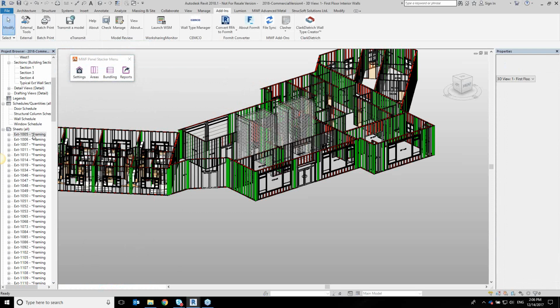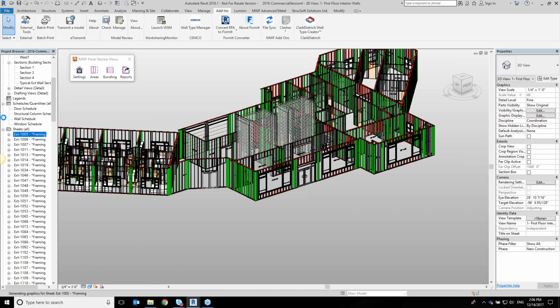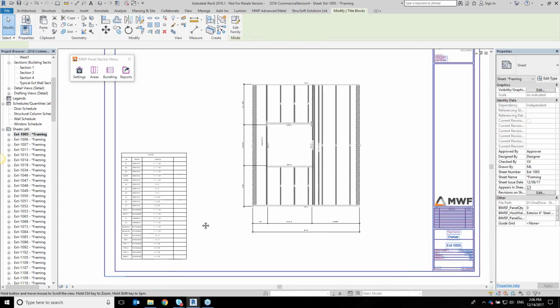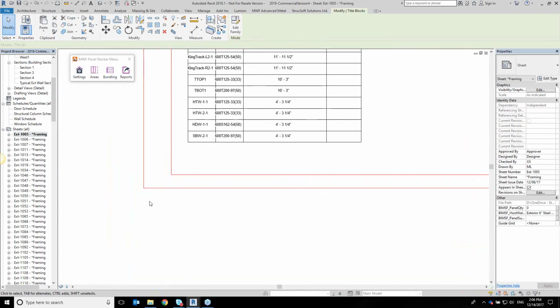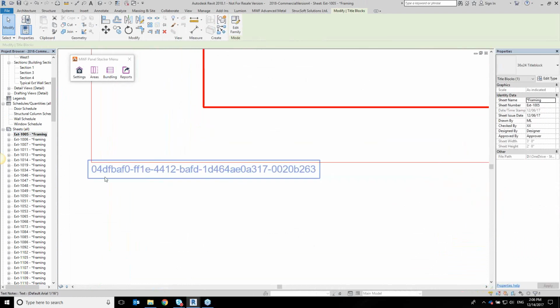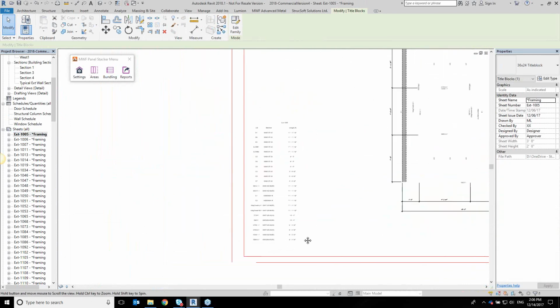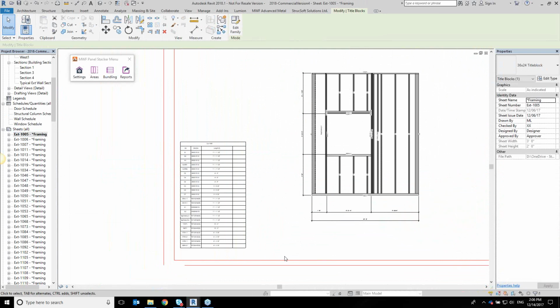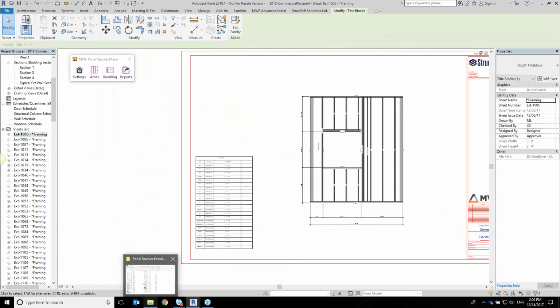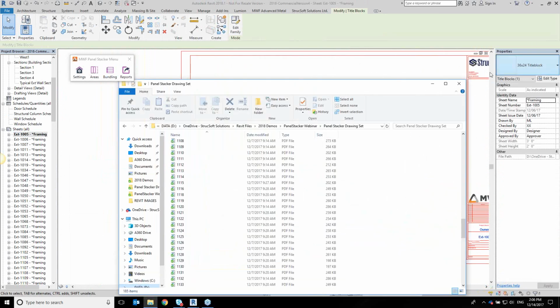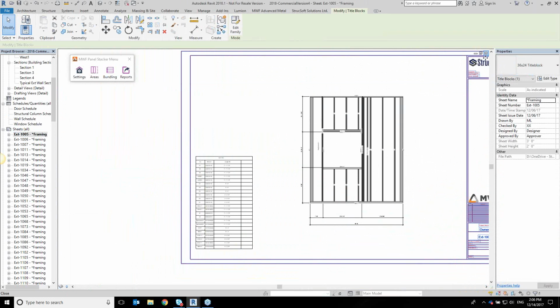connection between the two. And I'll quickly just show you here again in 1005 right here. If I zoom in on the bottom left corner, we get this nifty little code right here. So this ID helps link this panel, this shop drawing, to the shop drawing in this folder. And we're going to see that connection in a little bit, trust me.